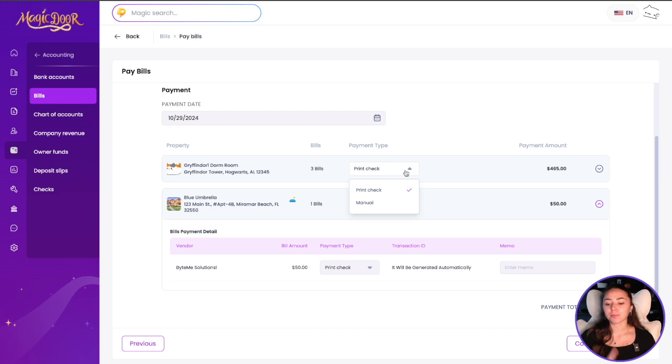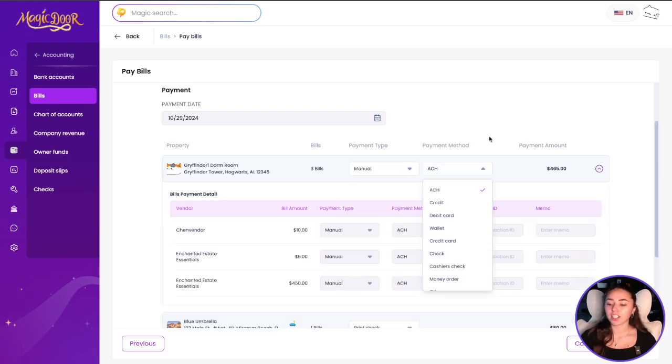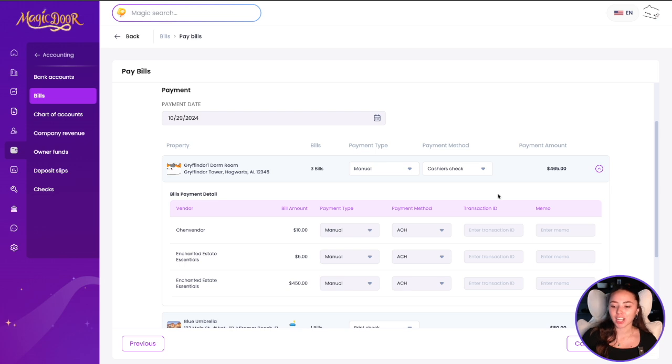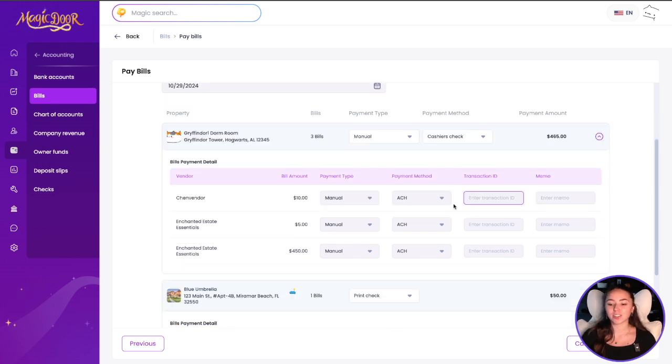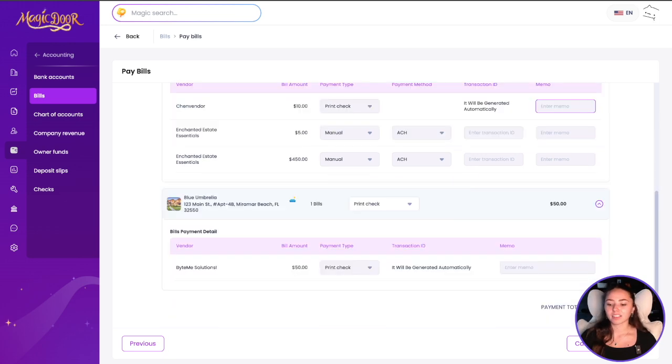So for now, you can either print a check or manually pay this bill, whether that's cash or cashier's check or whatever manual payment you're going to be doing. If you select manual, then you can choose which payment method you did off platform, whether you sent an ACH payment or a cashier's check. You can even enter a transaction ID so that you can keep track of all of these bills paid off platform. The other option is to print a check within the platform, and this will automatically generate a transaction ID. You can add a memo to each bill. And then once you've entered in all your information, you can just click Pay Bills.